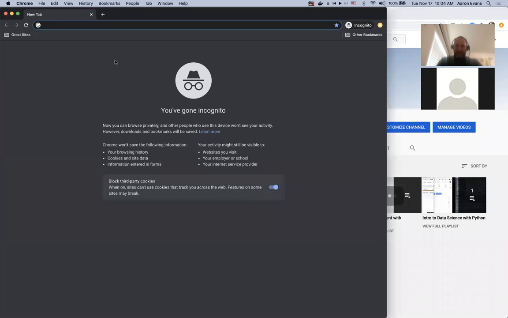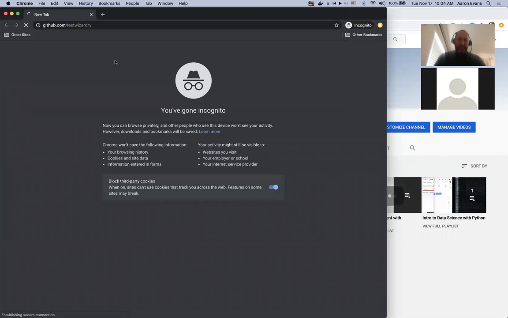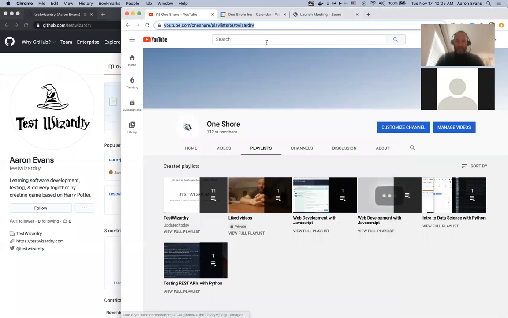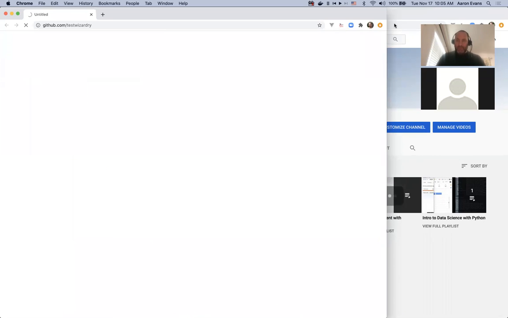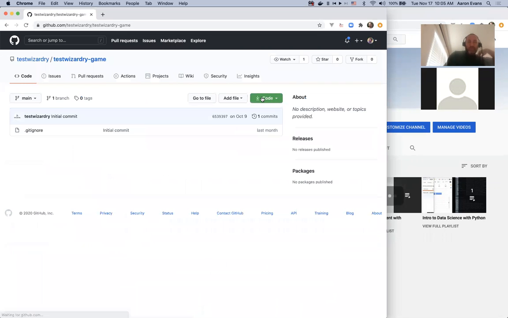I have a separate account for Test Wizardry, so I'm going to go to github.com/testwizardry. Actually, I think I don't even need to sign in here. I may need to add myself as a member of the project, but I don't think so. So I'll go to Test Wizardry here. And we have the Test Wizardry Java, which was the previous two weeks' lessons, just core Java intro, introducing TestNG, Maven, and a few other tools that we're going to use for our Selenium testing as well. But what we've got now is this empty repository, well, almost empty repository called Test Wizardry Game.